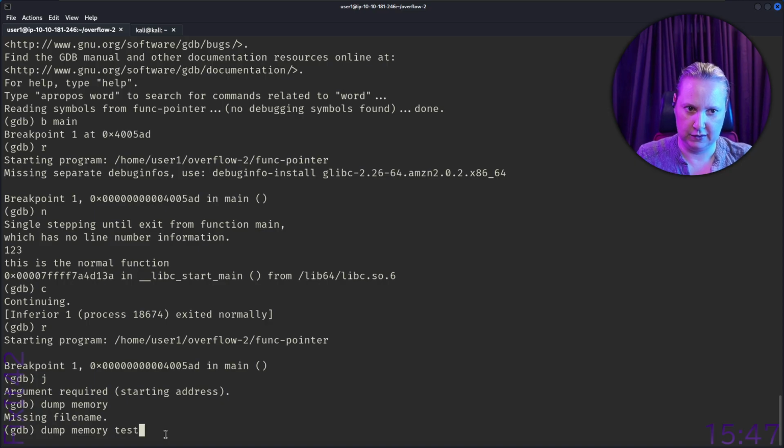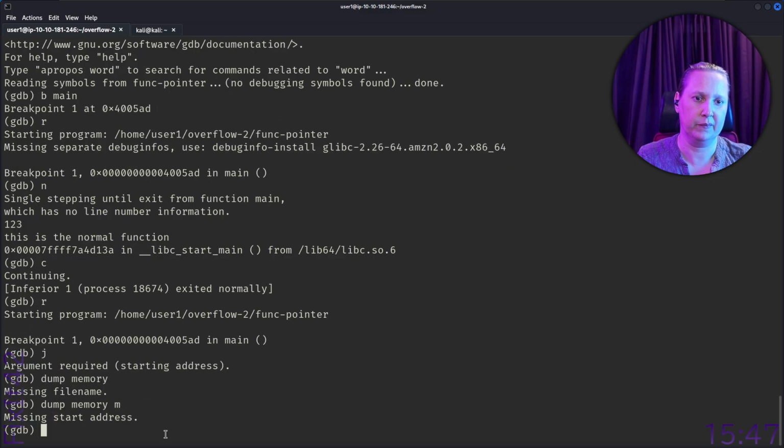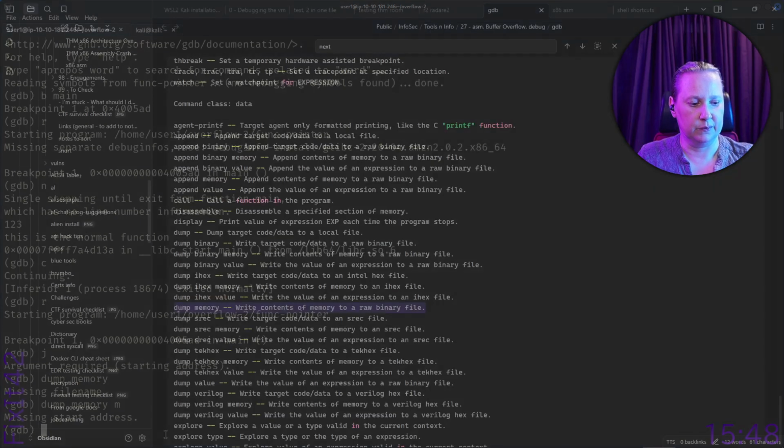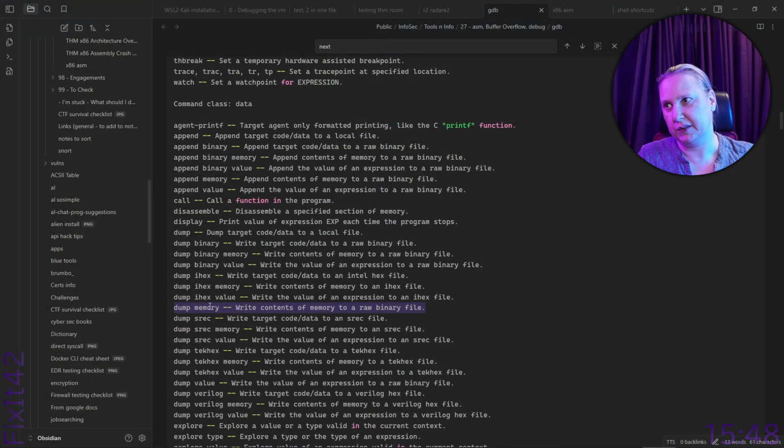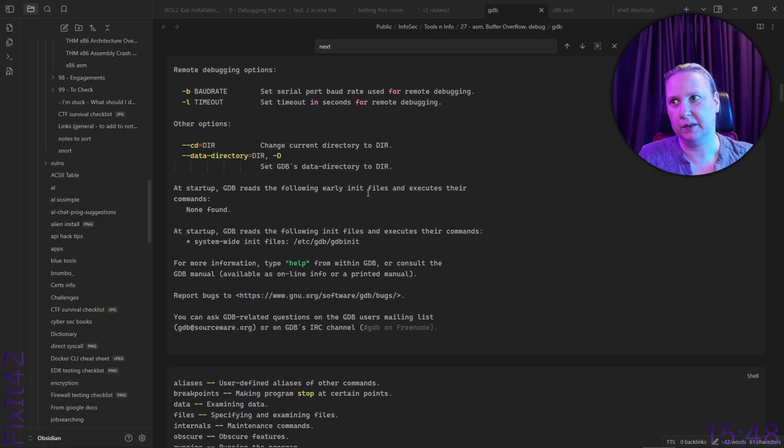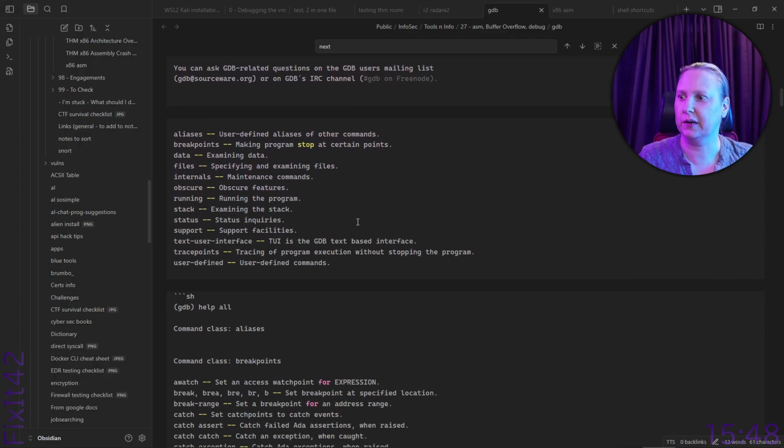So we need a file name. Test. Well, let's do m dot. Let's do m. Missing start address. So I just want all memory of the program. So in this, it doesn't say much more than dump memory, you know. So let's go up to where it says how to do help.